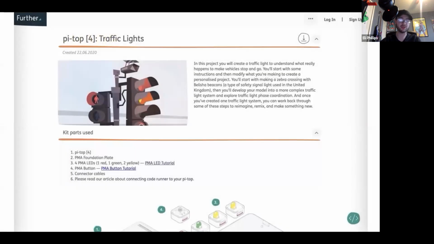First, I mentioned that the challenges were easy to use. What you see here is an example of one of the challenges that you'll find on Further. It has an explanation at the top explaining what the user is going to be doing, and then below that is sort of a grocery list of the parts that you'll need from the foundation kit and the pitop. And after that, it goes step by step through a sort of beginner level process.